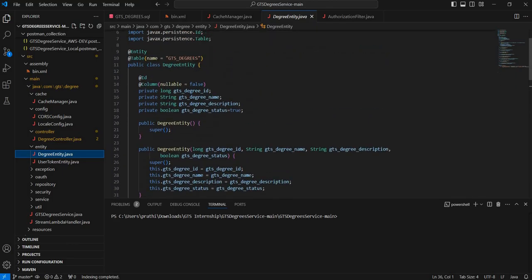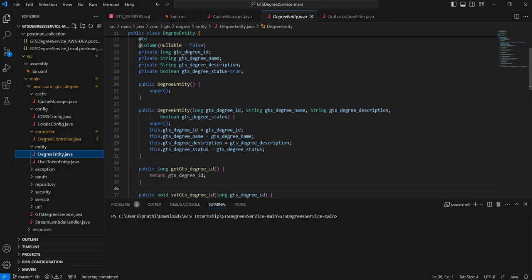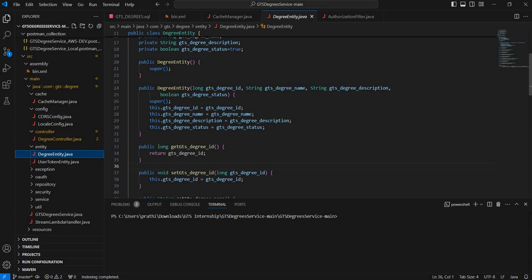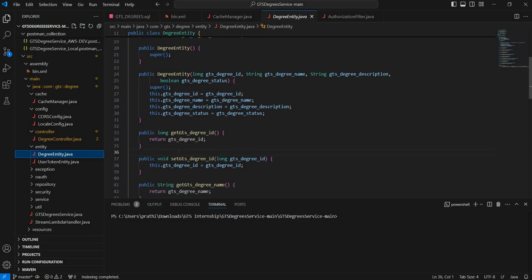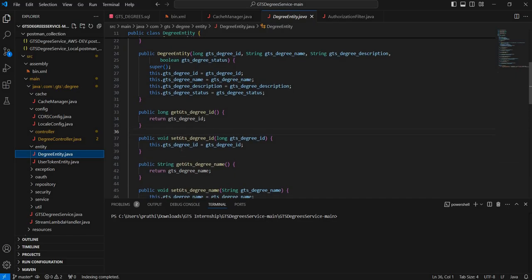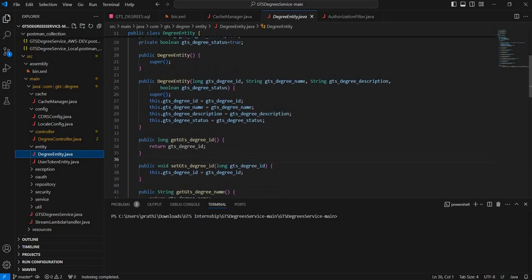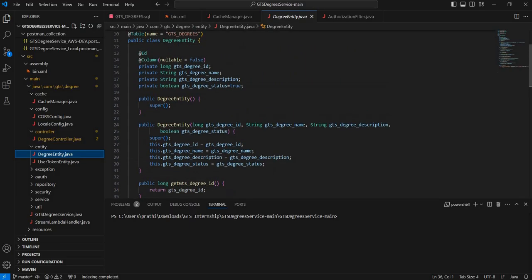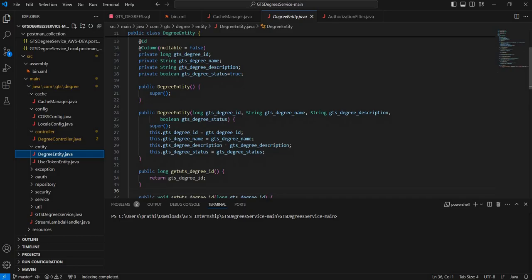In this, the degree entity helps to make the class in the form of a JPA, Java Persistence API application. It represents a degree in the form of a database, and the getter and setter methods help to return the corresponding field values, and the setter helps to set the values in the corresponding field. Here we use the constructor. A constructor helps to create a new instance.